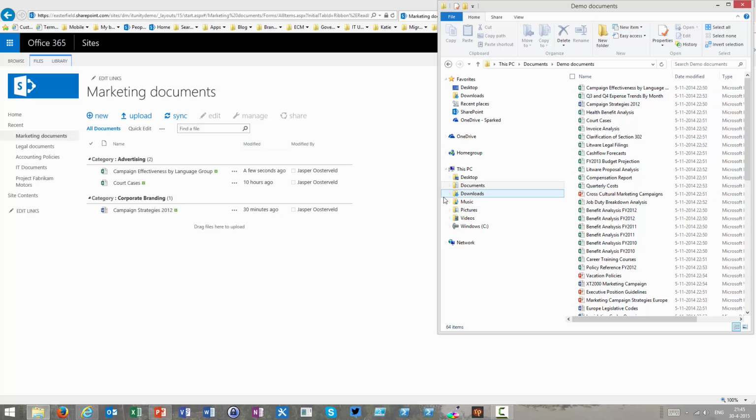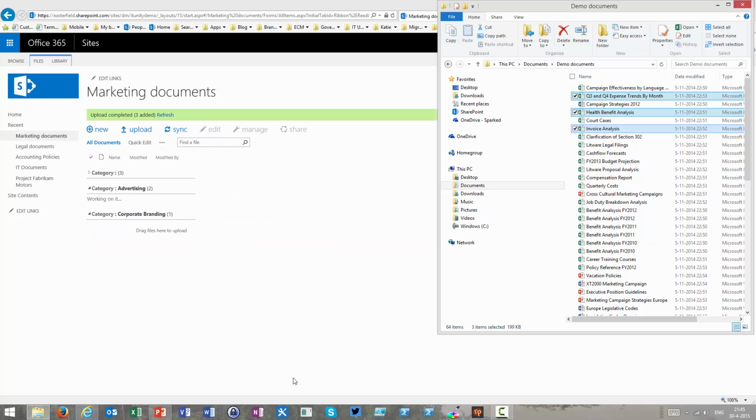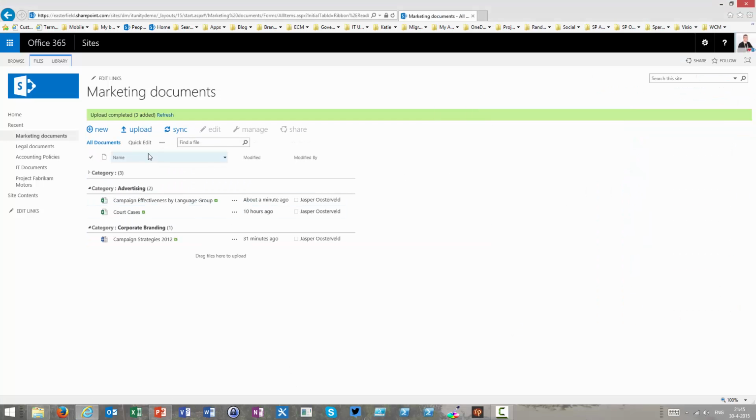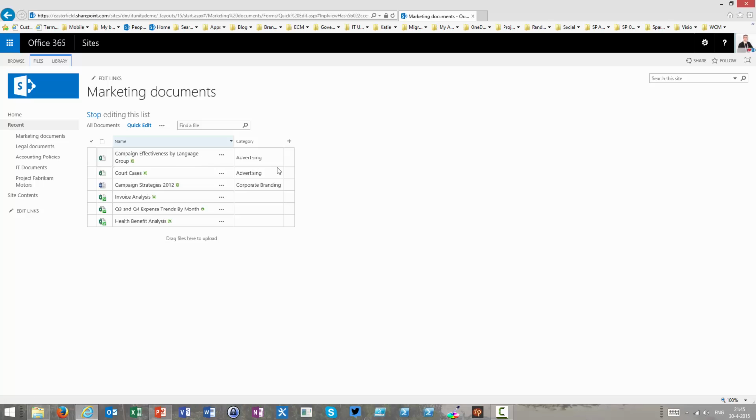So let me just pick these two. Let's make sure we don't have this one yet. Oh yeah, okay, let me just select these three, drag and drop. Now they're being uploaded. What I do these days is create an additional view, quick edit. Click on here, and you just get basically the data sheet, right? So now they can really easily select the category. They can even use it like Excel. They all know Excel.